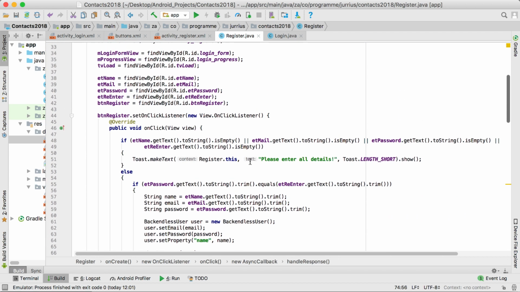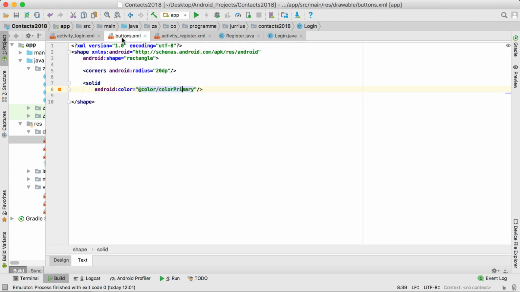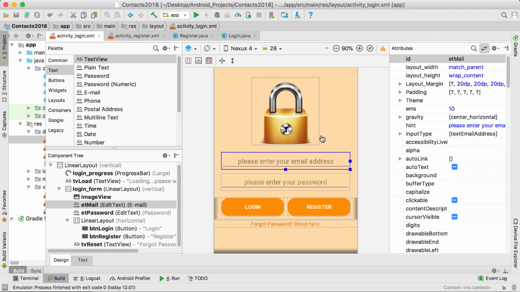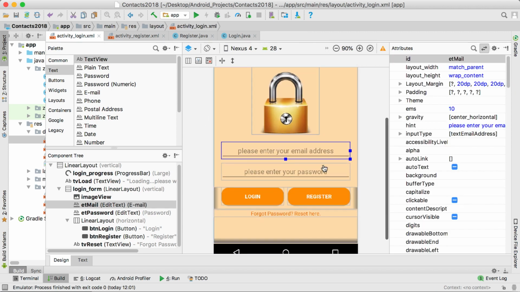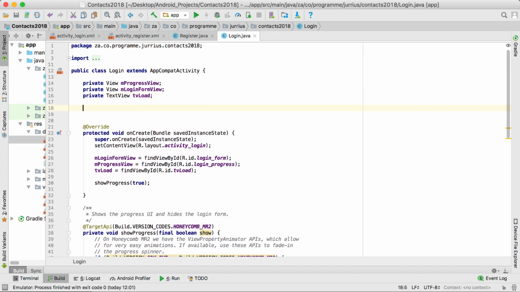Now for us to test this out, we will need to go to the login activity quickly. I'm going to close down buttons. Let's go to the login activity and set up all these components quickly. This one was called etmail, and that one is etpassword. So in the login activity, let's set up the two edit texts there.